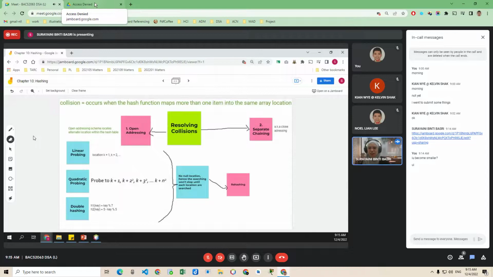Okay, so I already shared with both of you. Now we proceed to quadratic probing and double hashing. This is another technique for finding the alternative index location for an entry. So we proceed with the quadratic.